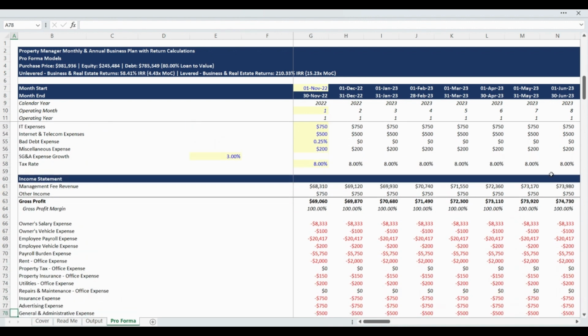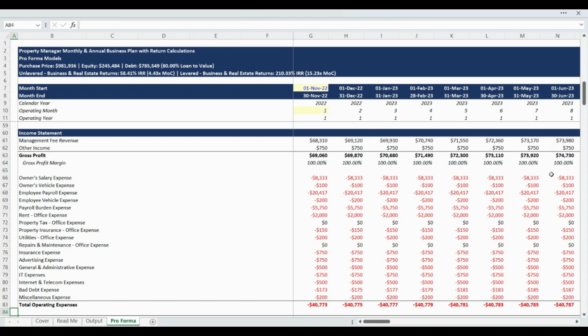With these assumptions completed, the income statement will begin populating in a neatly organized and logical format. Gross profits for the property management business will consist of management fee income as well as other income. Property management businesses typically do not report a cost of goods sold. This leads to a 100% gross profit margin.